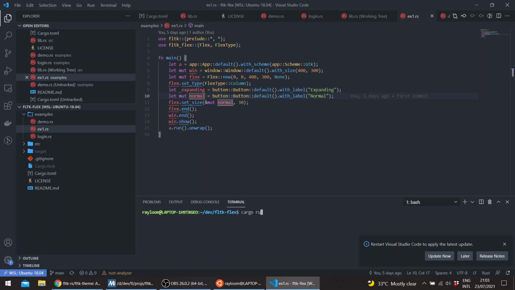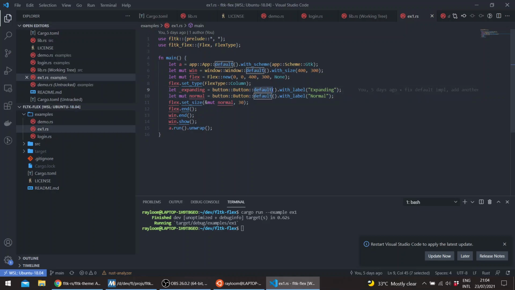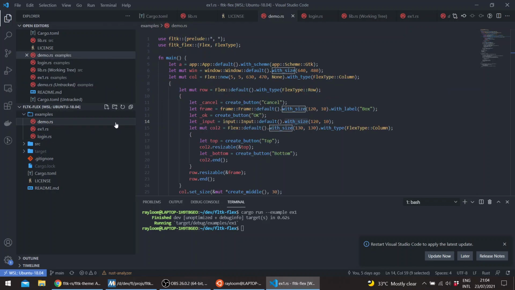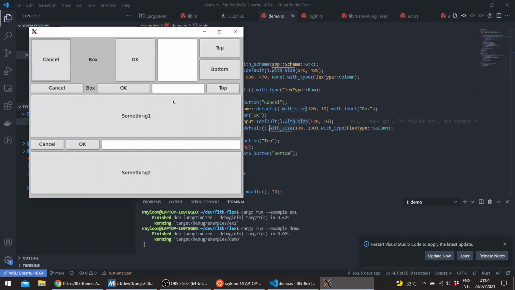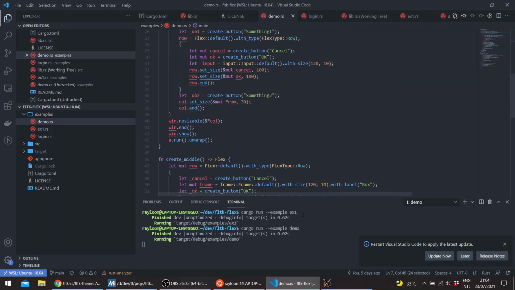If you run this, we get the expanding button here and the normal button here. You can see that we didn't have to specify the size of the buttons. We have some more examples here. This is a translation of the demo from the FLFlex repo, a C++ repo which has been ported to Rust. You can see that we only specify the coordinates and the size of the flex widget itself, and the rest doesn't need any coordinates.